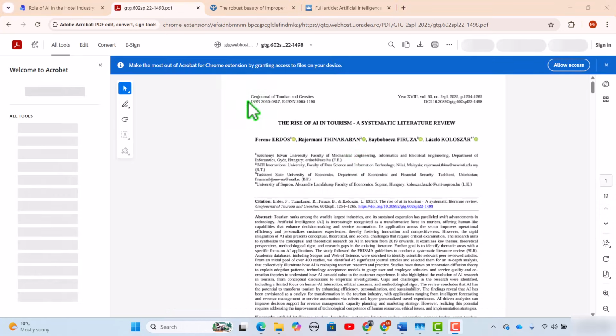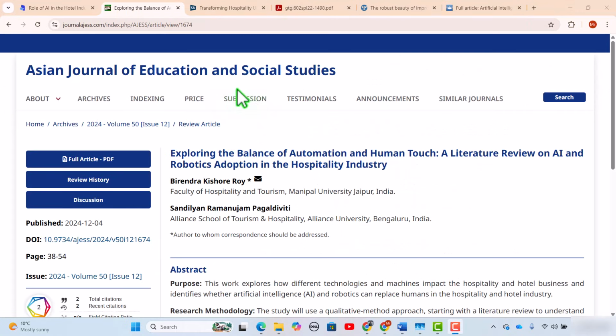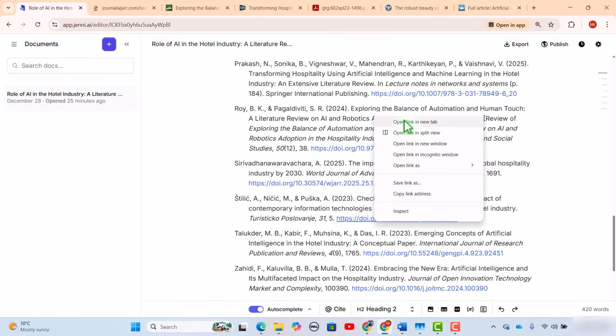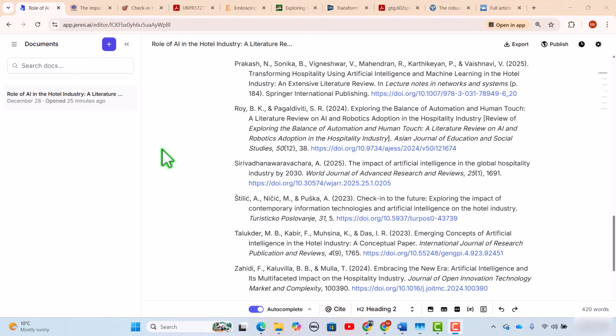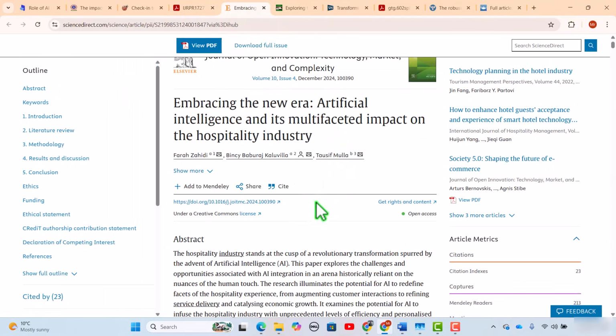Again, the original article with the same details. You can see all the references are real with 100% correct DOI numbers.